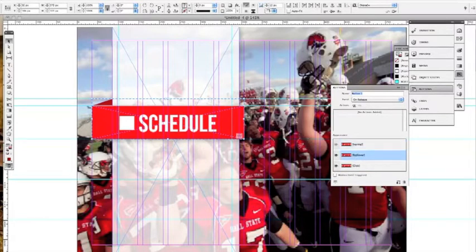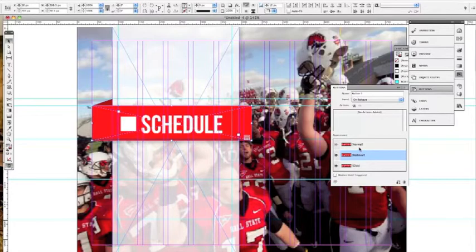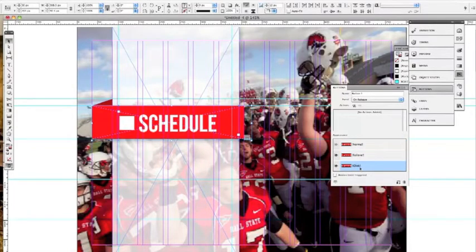And I want to make the rollover a little bit bigger, so I'm going to come in here and double click on your button so that you can get inside of the group and work with individual elements instead of the group as a whole. I'm going to click on the red box, click on the word schedule, and I'm going to make this 105% bigger. So now that appears to get bigger when you roll over. And when you click, it goes back.